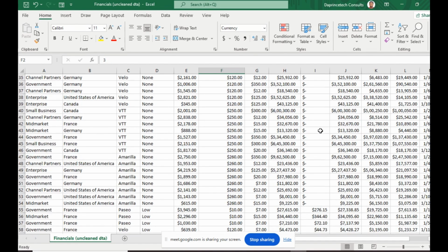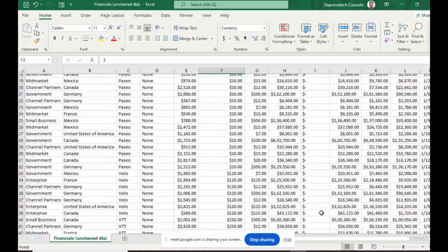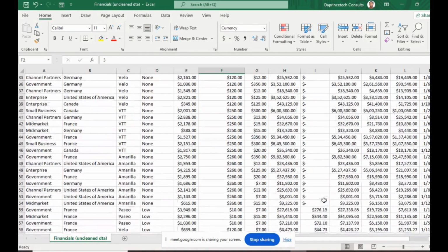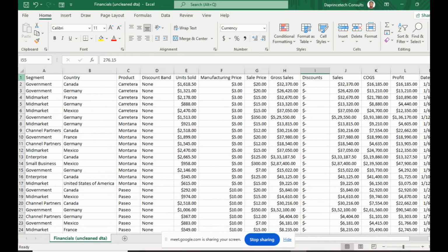Now, how did they get their discount? How do we understand how they got their discount? Anybody? I want to see whether you understand this data set. This is the first time I'm seeing this data set too. So now we have 276.15 as discount. And we have 27,615. Okay, let me freeze this.